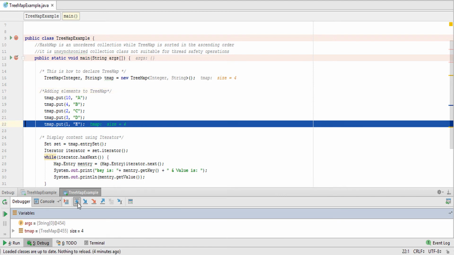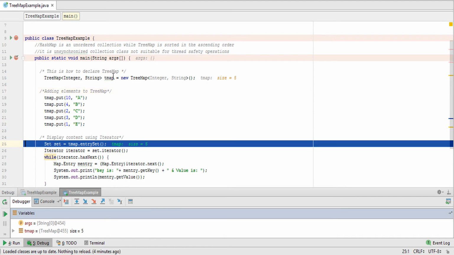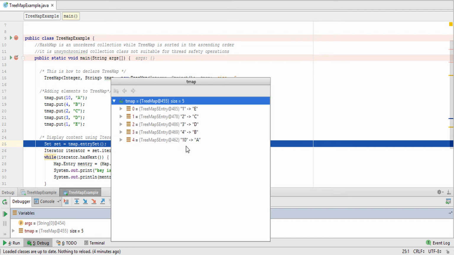Let's insert E. You can see that all the keys have been sorted and placed inside the TreeMap: 1, 2, 3, 4 as keys, each with its value. So this has been sorted.